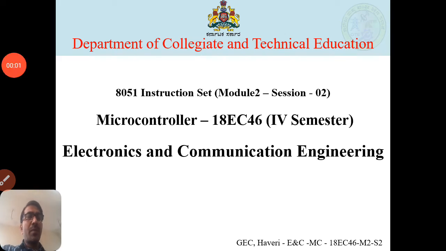So welcome to microcontroller subject module 2 and session 2 here. In module 2 session 1 we have seen the addressing modes, the different addressing modes we have learned.